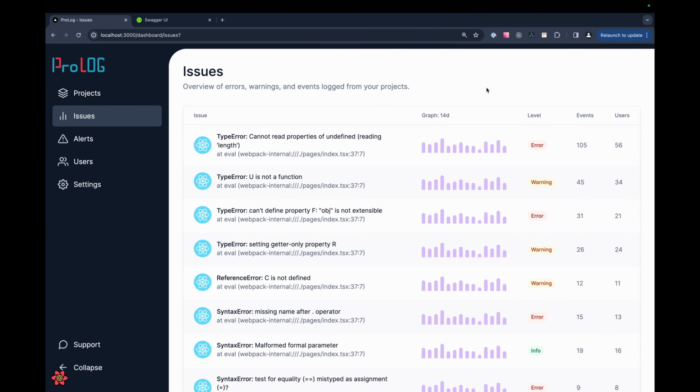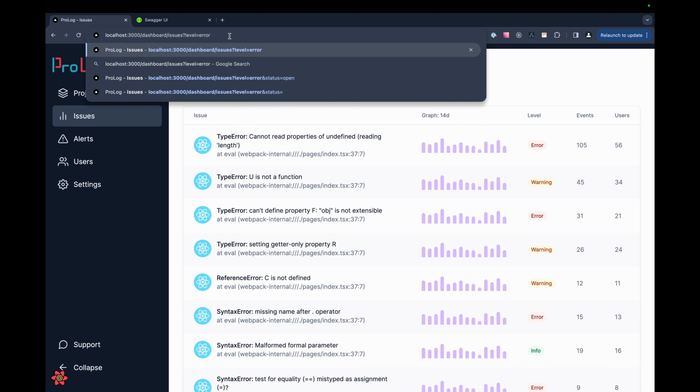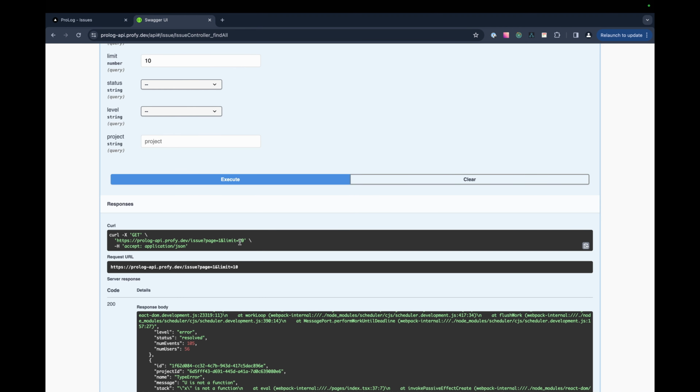So if we're here at the issues page, and let's say the user wants to find all the issue tasks that have a level of error. Well, when they click that button, the router query parameters will be updated. And so we'll get something like level error. And what we're going to do is take those query parameters, then make a new call to the API with those new query parameters. And so we'll be creating something like this.